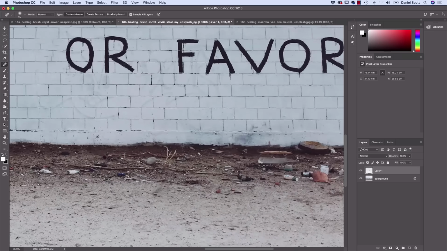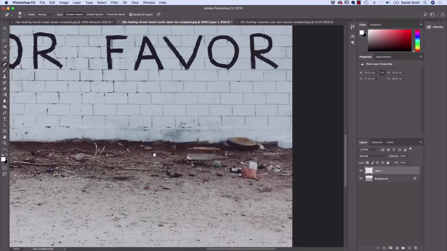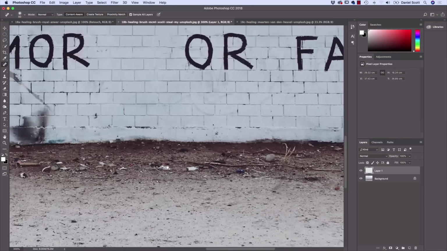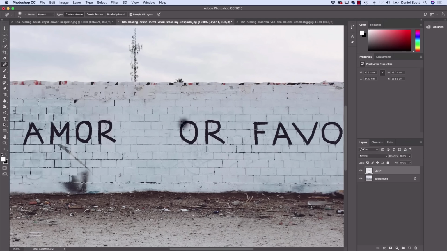It's really hard to tell where it was. Okay, if you do find it's not working for you, you can go to Edit, Undo, and just try again. Often just the act of trying again will give you a different result. Okay, so when you're practicing, keep working your way around. You get the sense of kind of how it works.